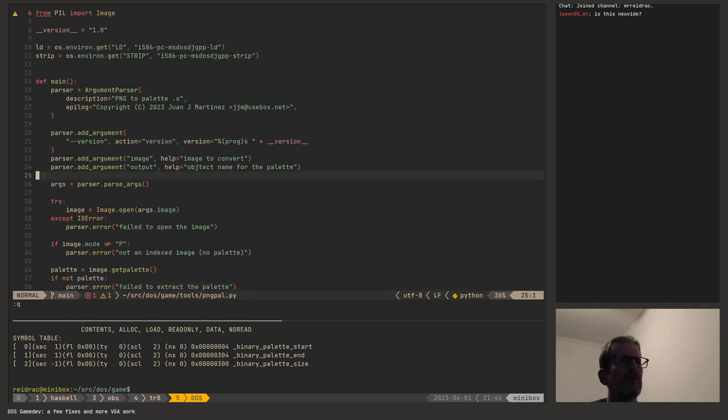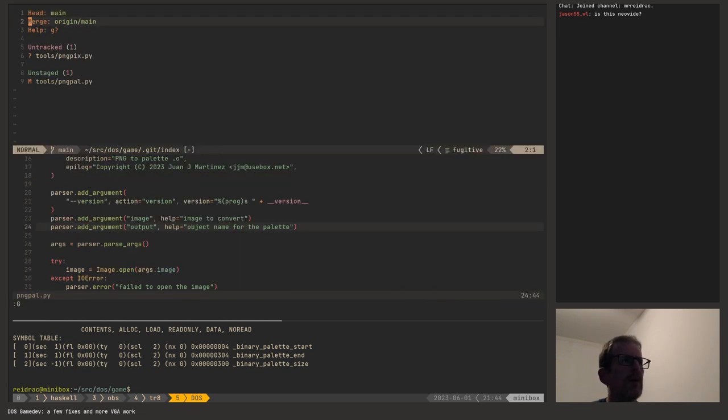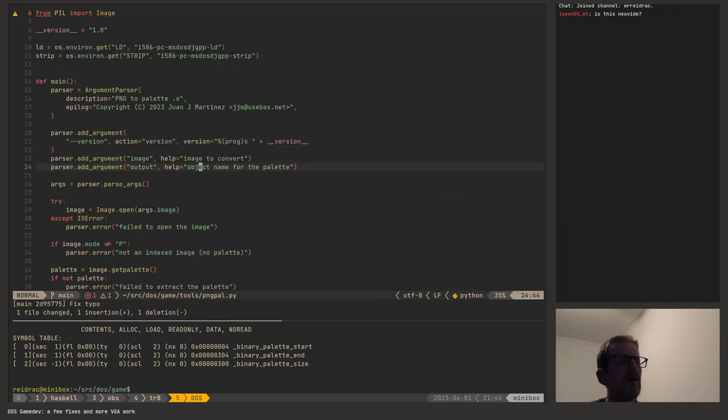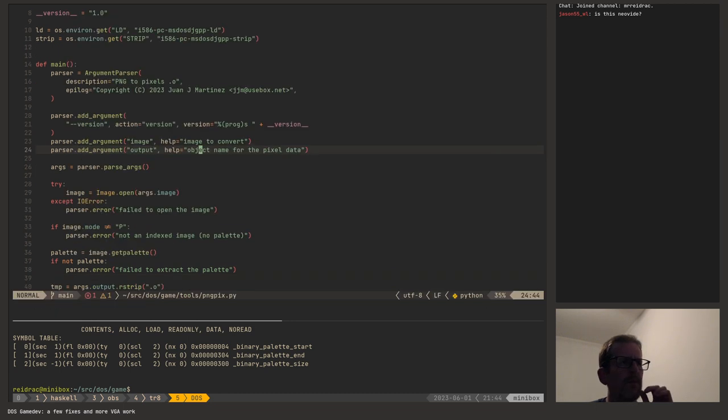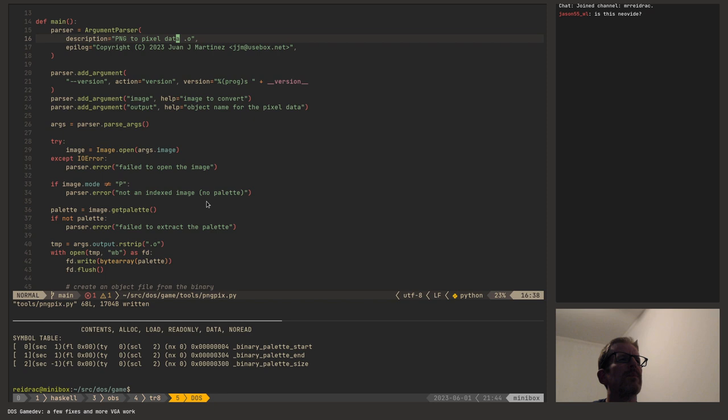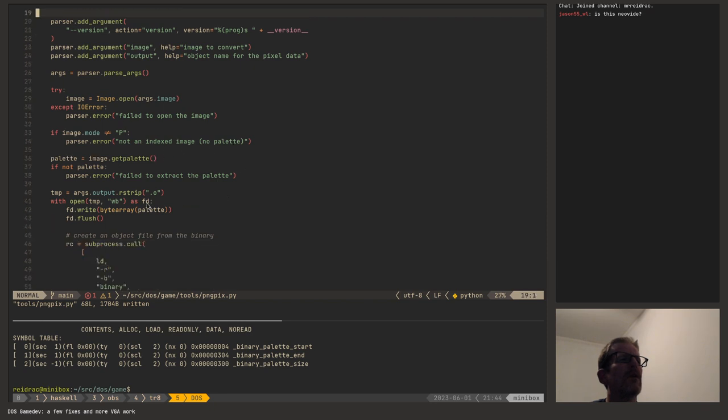Which one is this one? This part? Oh, no. Yeah. Okay. Okay, so this is the pixels one, right? Okay, yes. So png to pixel data dot o. So the image to convert, object image to pixel data is going to be pretty much the same, but instead of getting the palette, we get the data.